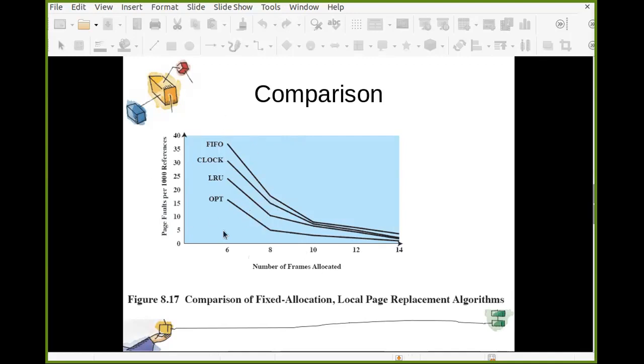So in these 4 policies, you can see optimal is not possible to implement. LRU is very complex to implement, though FIFO is very simple to implement. But if we want a compromise between LRU and FIFO, we can use the clock policy, which is some kind of compromise between LRU and FIFO, because that is possible to implement in a better way than LRU.